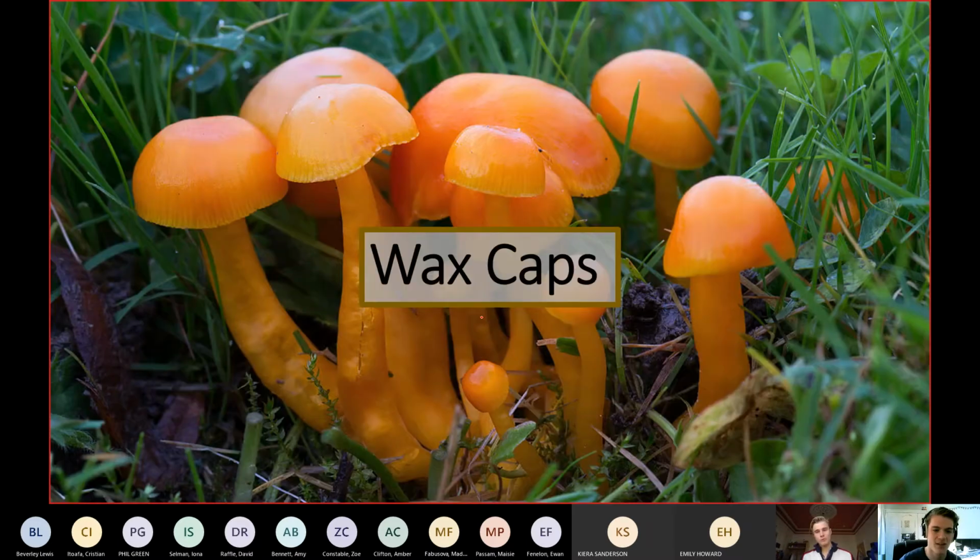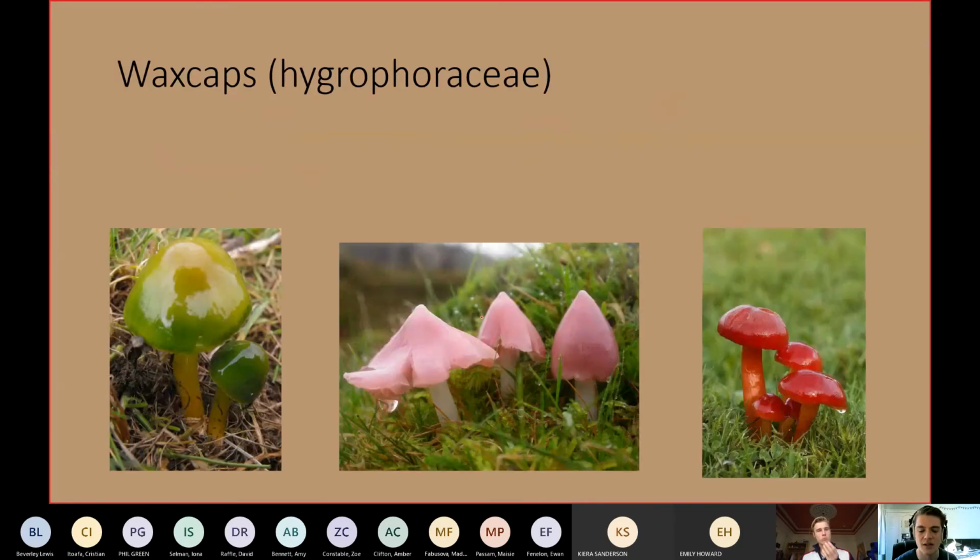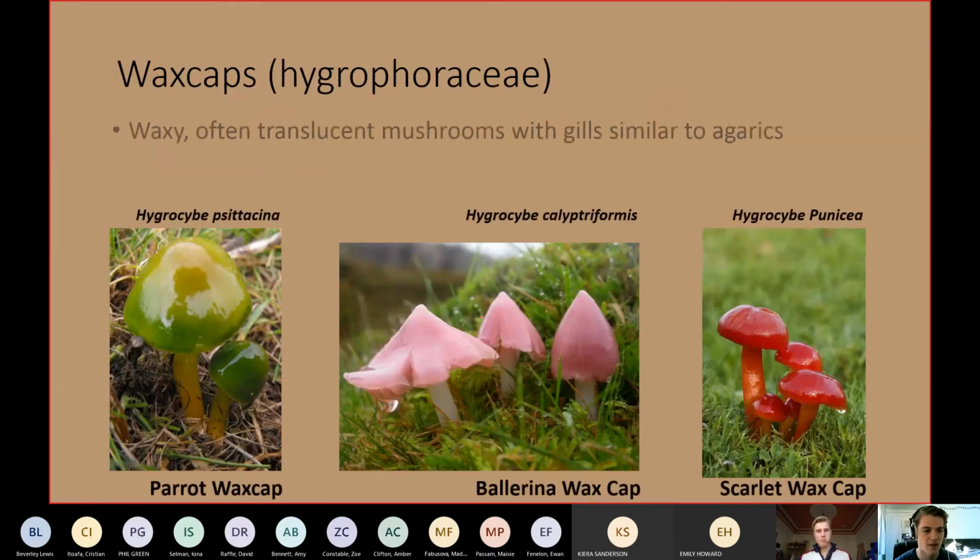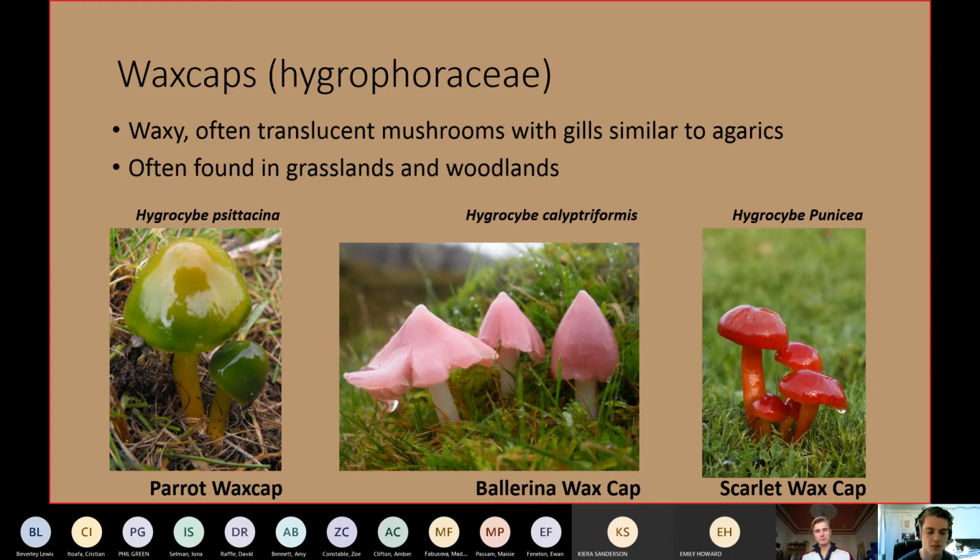wobbly goodness. And then these are the wax caps. These are quite a common one, but identifying them is really quite hard. They're waxy, often translucent, always a bit gooey. That's a parrot, yeah. They're very pretty, but they're also quite juicy and damp, and they'll grow on soil, grasslands, woodlands. They're quite a tough one.